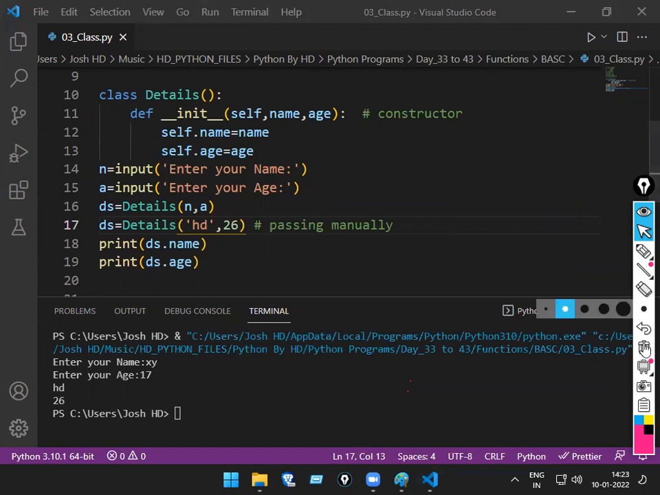So suppose the n value I gave as some name, suppose XYZ, and age equal to, suppose, 23. Now, even I want XYZ also, and even I want HD and 26 also in the output. Both the things I want in the output.